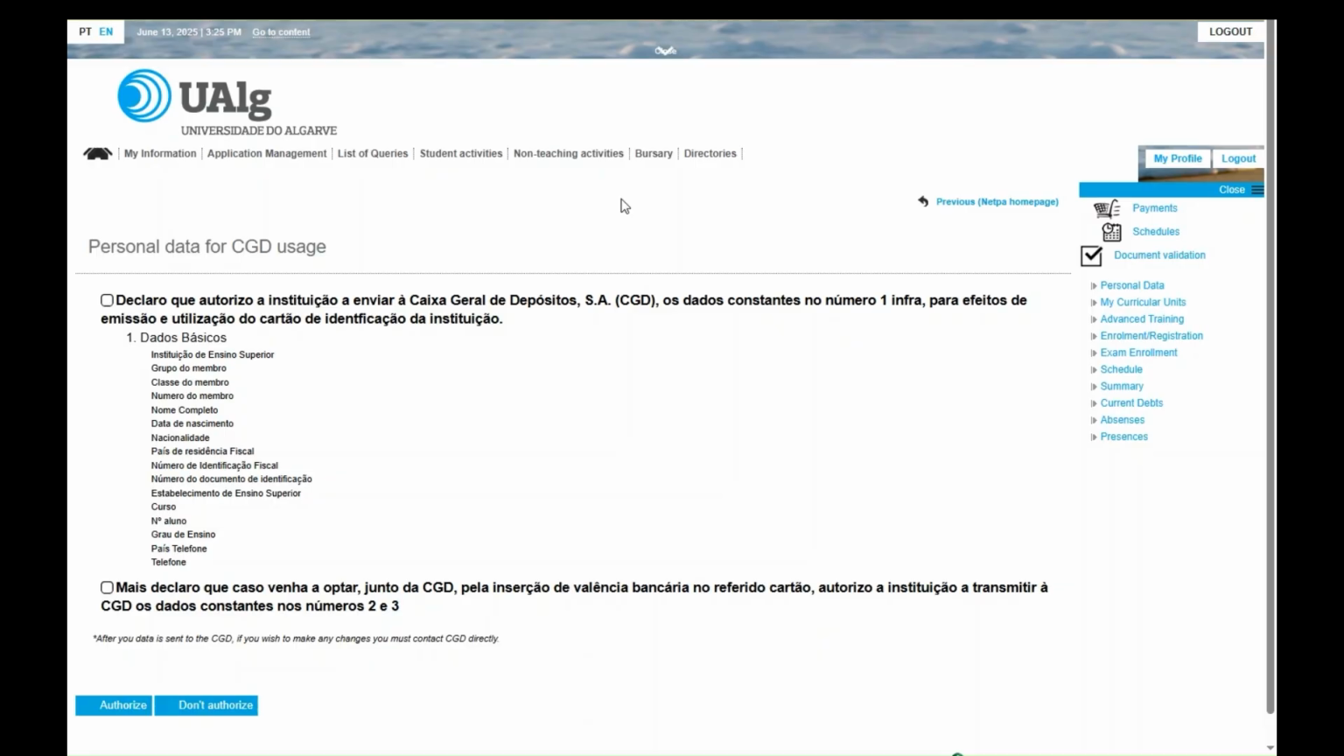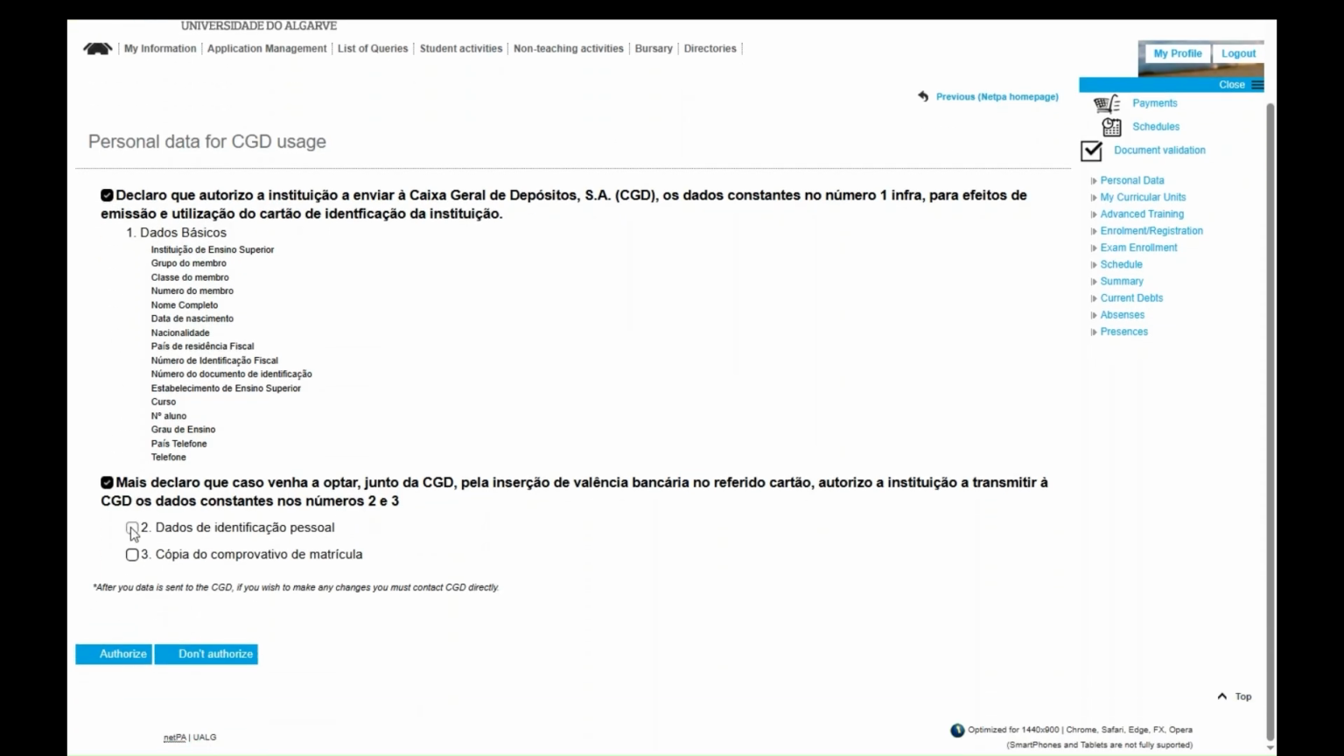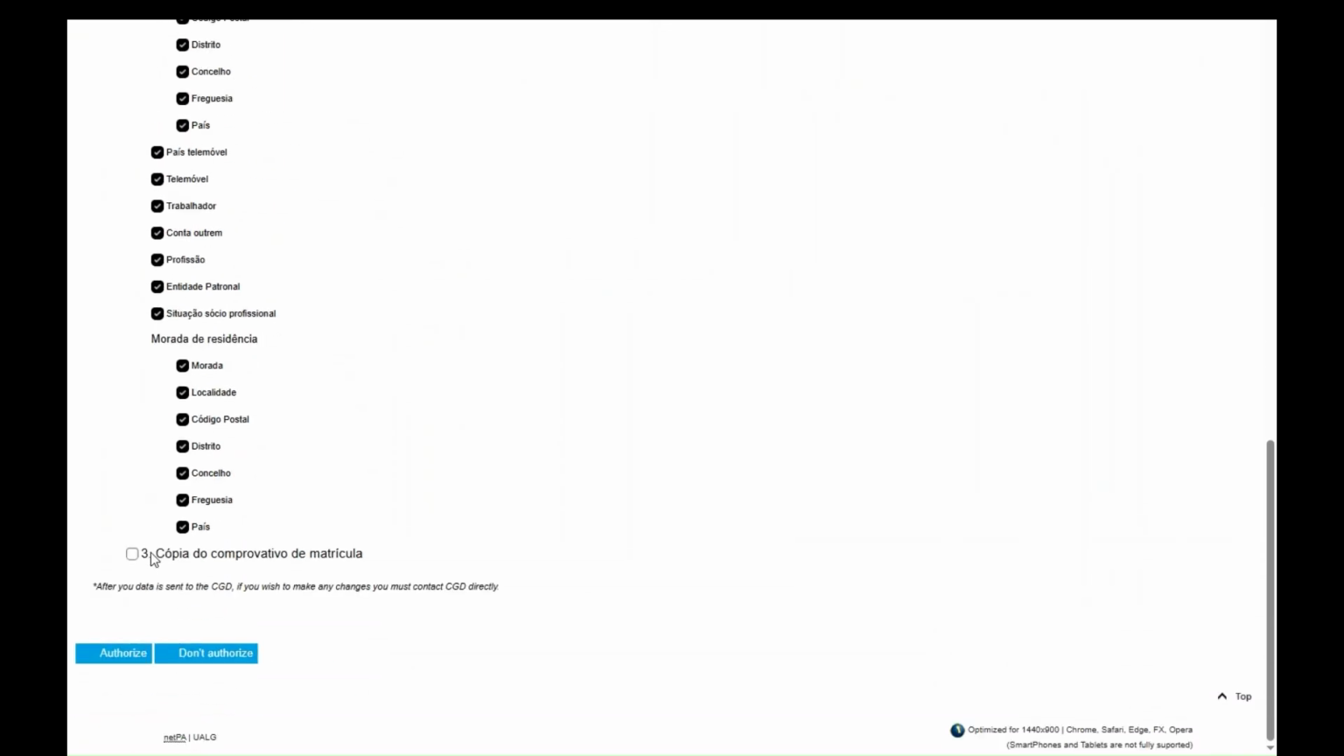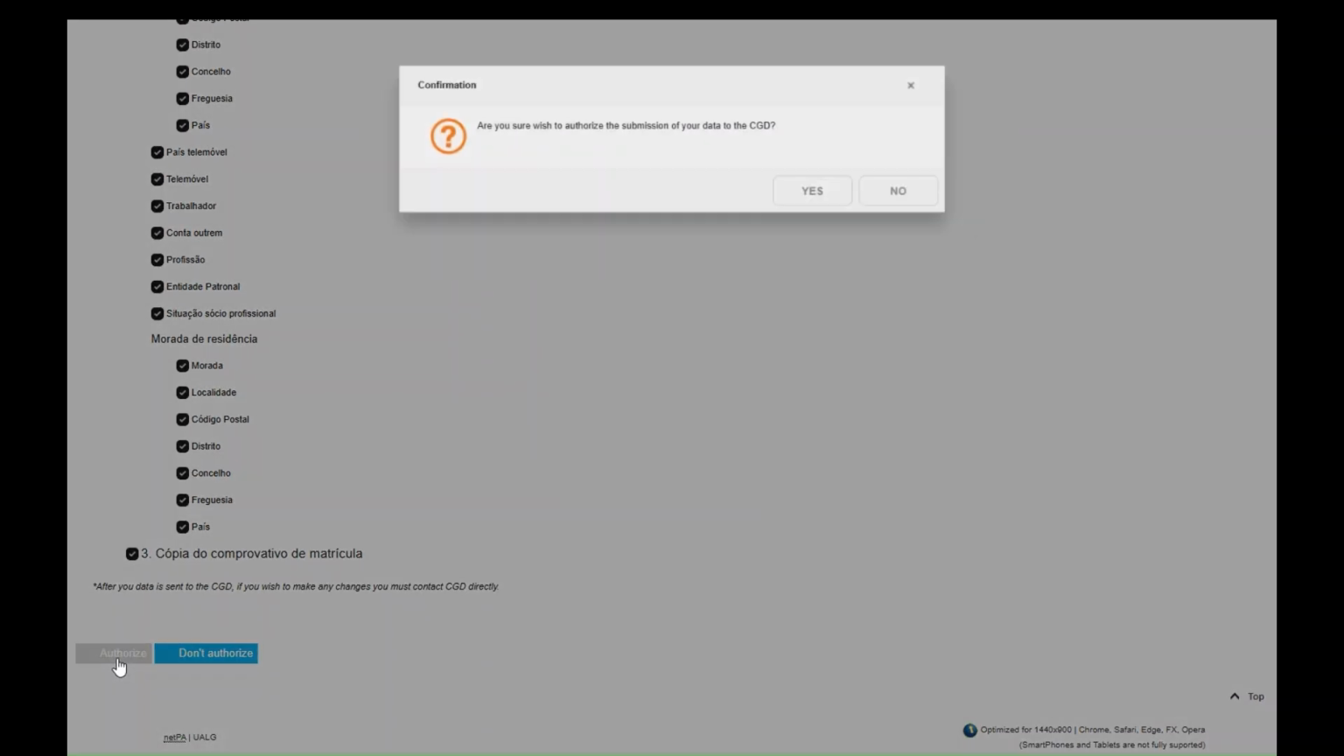Here you will have to consent and authorize the sending of your data to Caixa Geral de Depósitos, as it is the entity responsible for issuing UAlg students' cards. Click on Authorize.